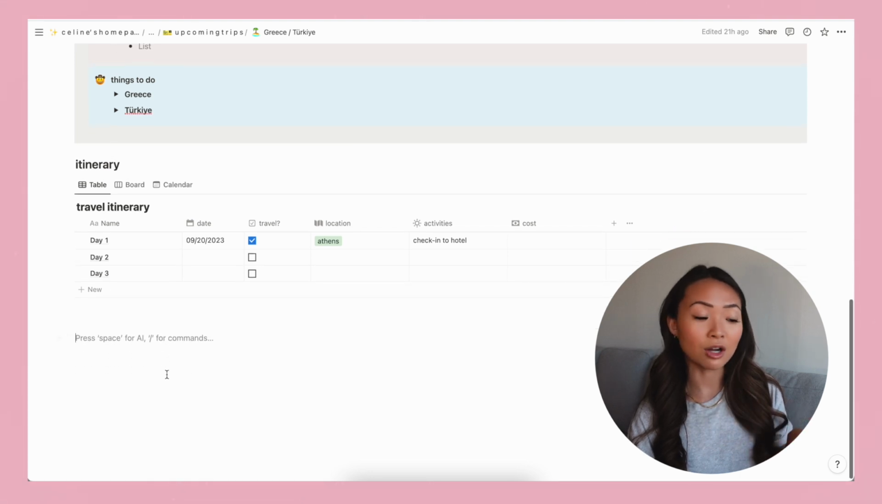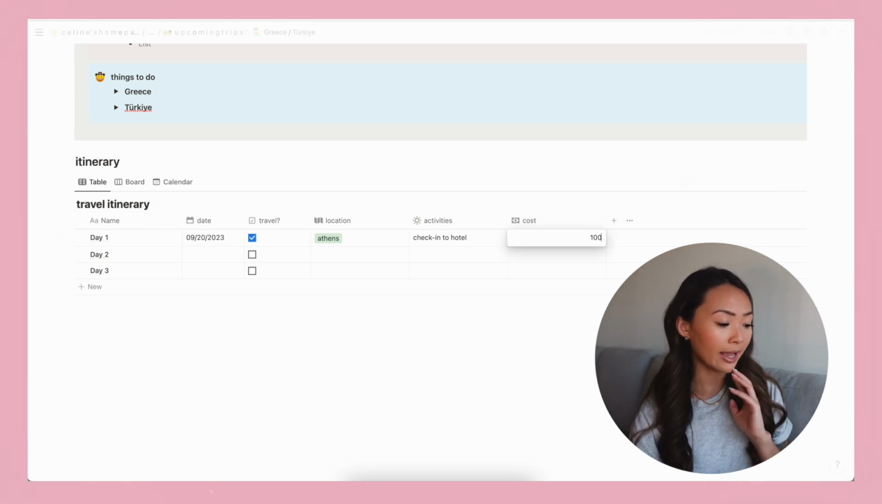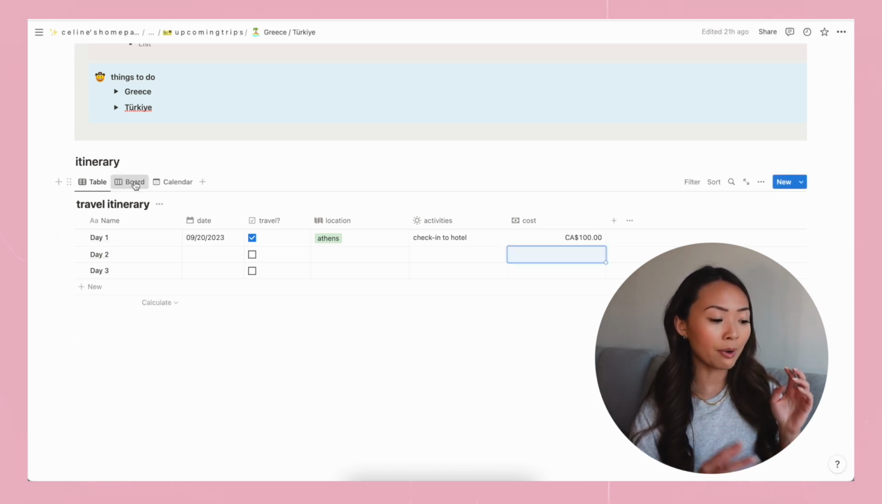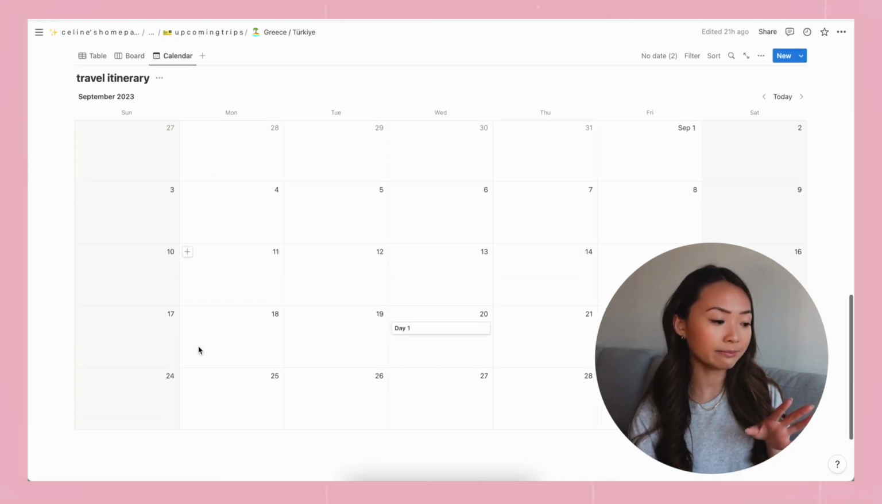I also have different columns for the location, the activities, the cost of the day. So let's just say, for example, it's $100. This board basically pulls all the information from the previous page, and it also has a calendar. I haven't used this fully yet, like I said, but I will be because we're planning for trips.